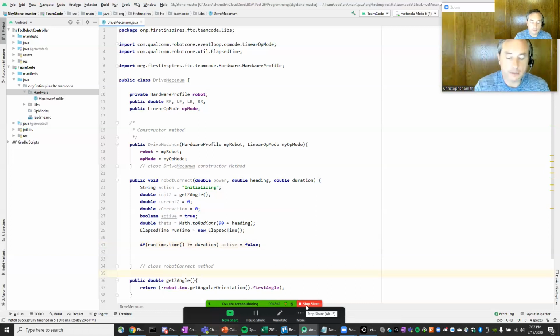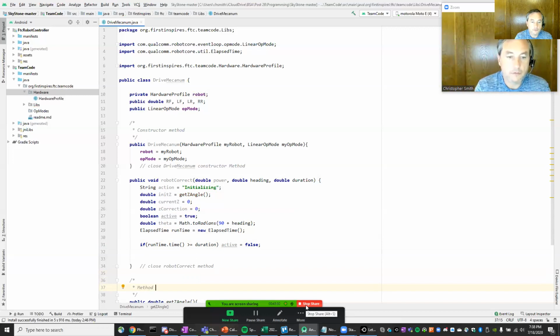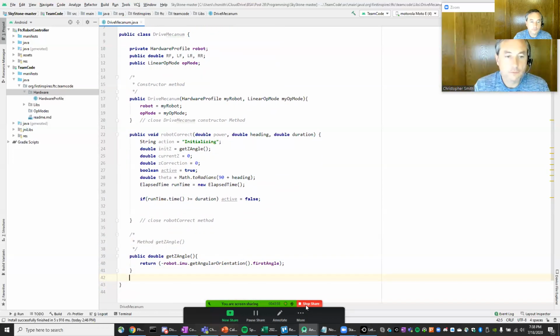So before we do that, let's jump down here. Let me clean this up just a bit. This is our method, getZAngle. Then let's come down here and comment this, just make a comment here: close getZAngle method. That's just for me, so in the future, whenever I'm coding and I lose track of those squigglies, we're all good. So what we want to do now is create a new method here.